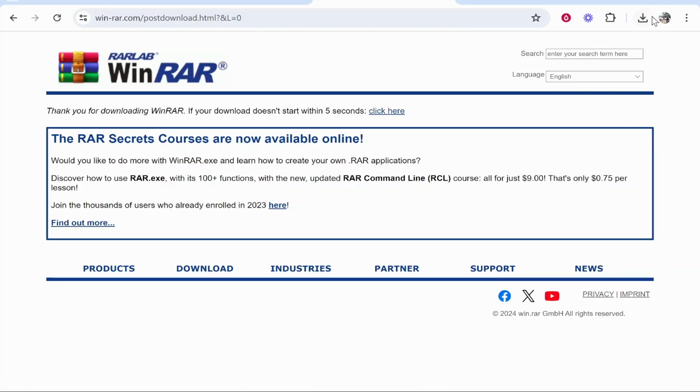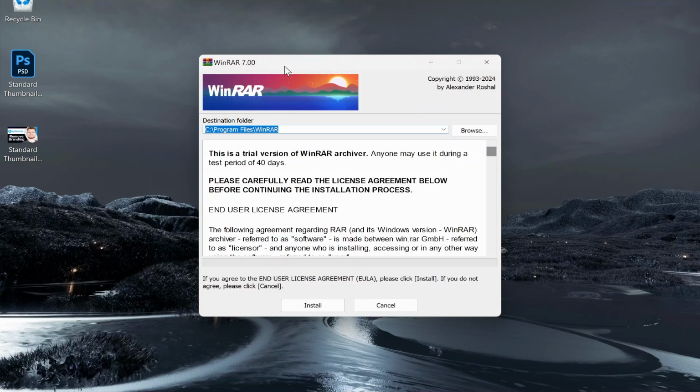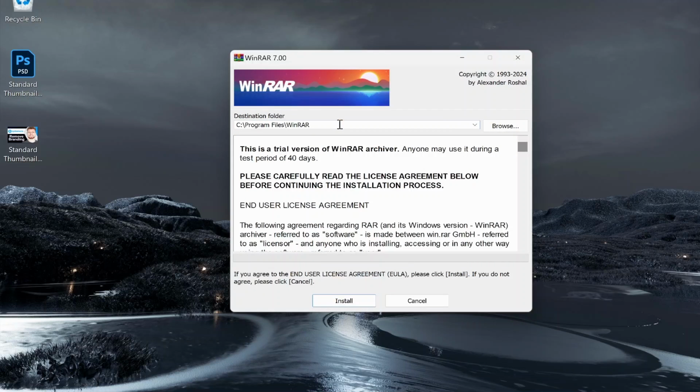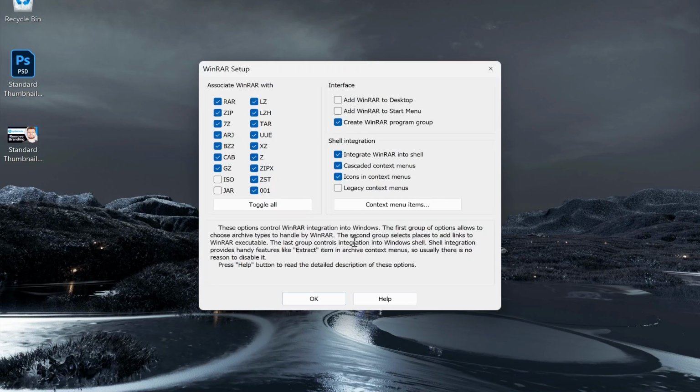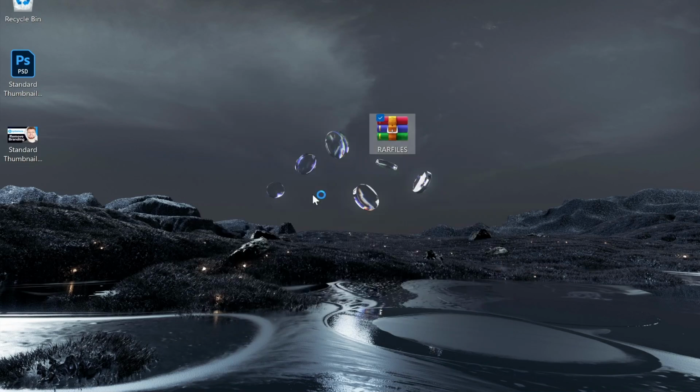Now, once you've got that downloaded, you can head over to your downloads and then run the installation wizard. That will then open this window where you can install WinRAR. Just go ahead and choose where you want to install it to. I'm just going to install it to my program files, then click install. Then you want to check whatever file types you want to open with WinRAR. The chances are you just need the default, so click OK on the default, then click done.